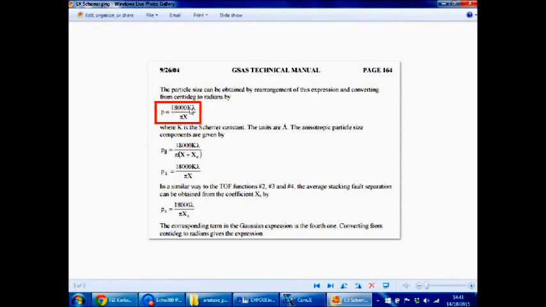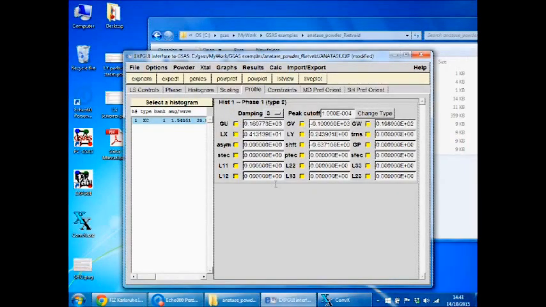So normally, from the Scherrer equation, we take K as some arbitrary number, around 0.9 is often what is used, and X here will be your Lx number, and this will give you the average crystallite size in angstroms. Okay, so don't forget to convert it to nanometers, which is the convention in our field as materials scientists.